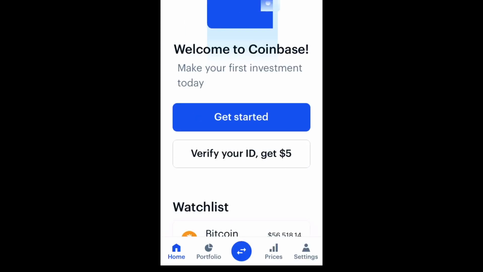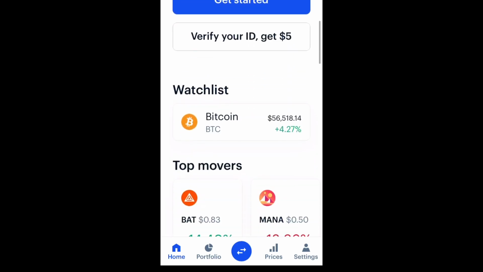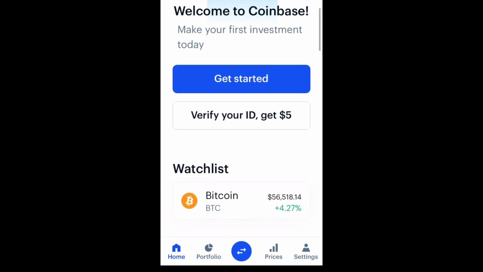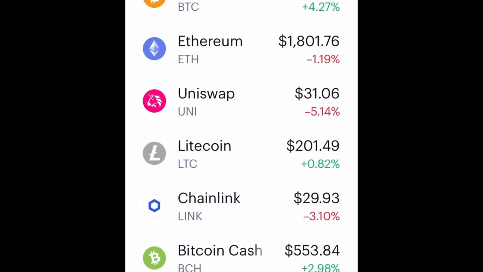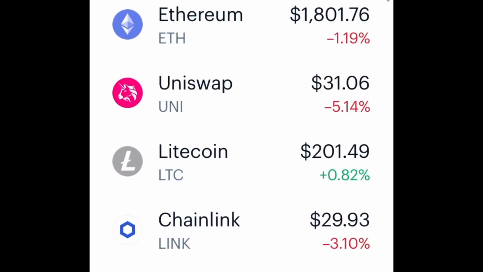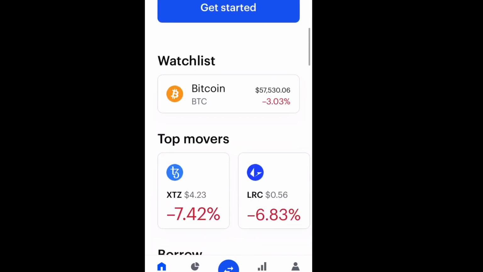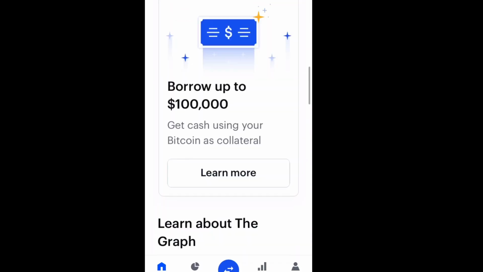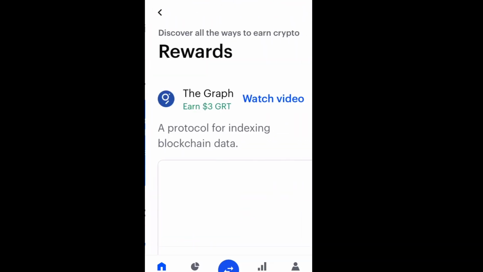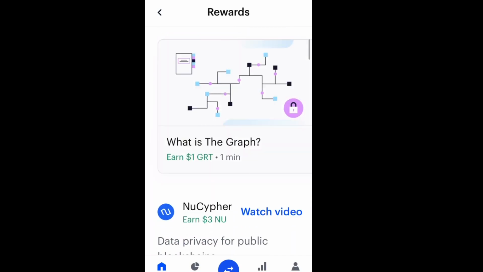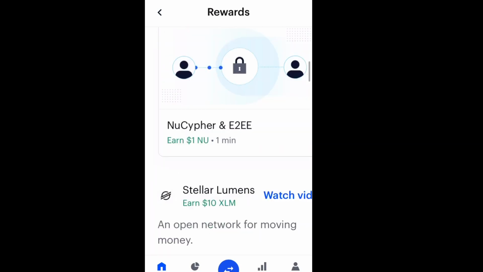So once you get set up, you're going to have an opportunity to get some free cryptocurrency. If you'll see there, I got $5 for verifying my ID. And there's different kinds of cryptocurrency. As you move through Coinbase, you're going to see some different opportunities to earn cryptocurrency just by watching some videos. So let me scroll down here.